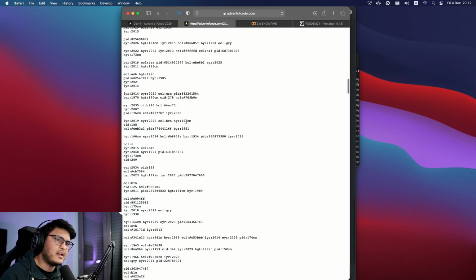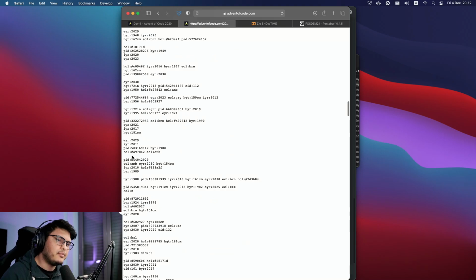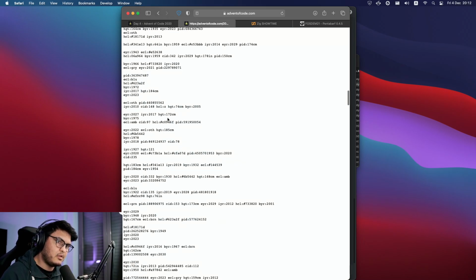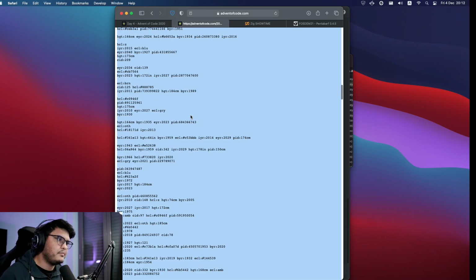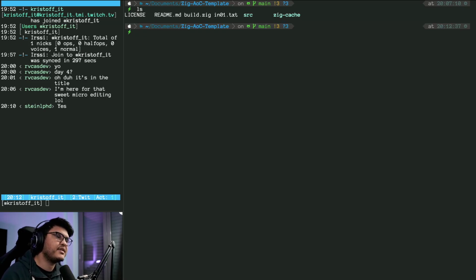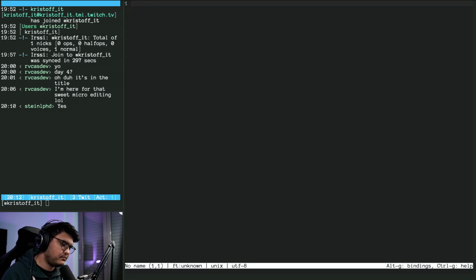So yeah, this is my file. Passports are separated by empty lines. Copy. Now where are we? We are in the Zig AoC template folder. Nice. Open src. We need to put this in an input file, right?